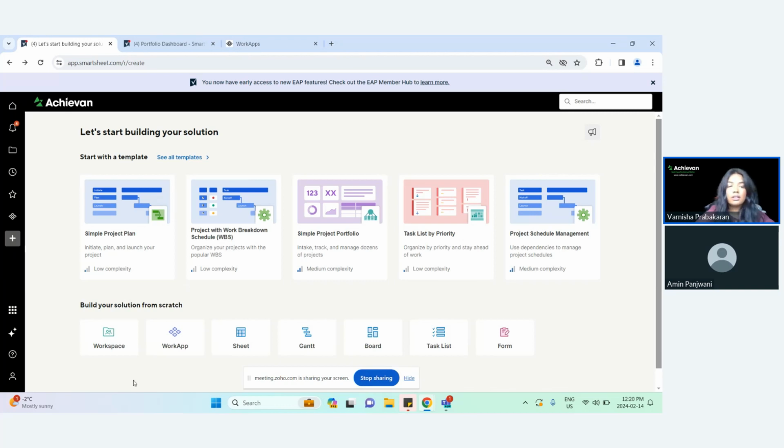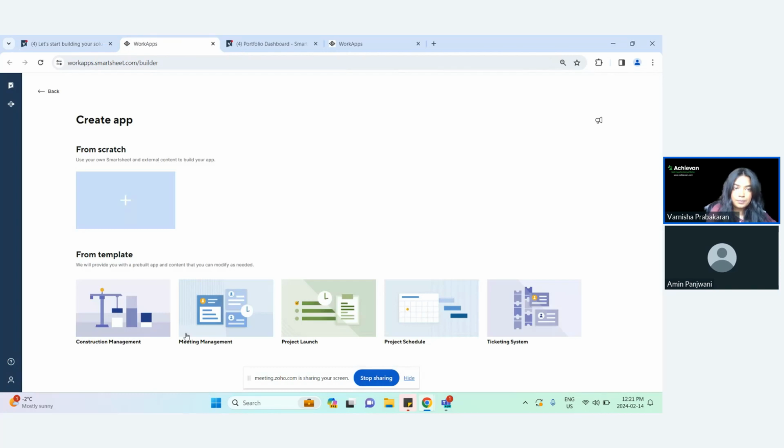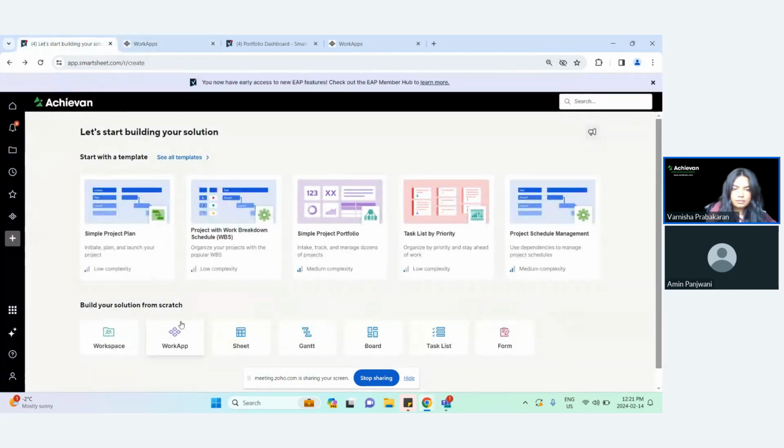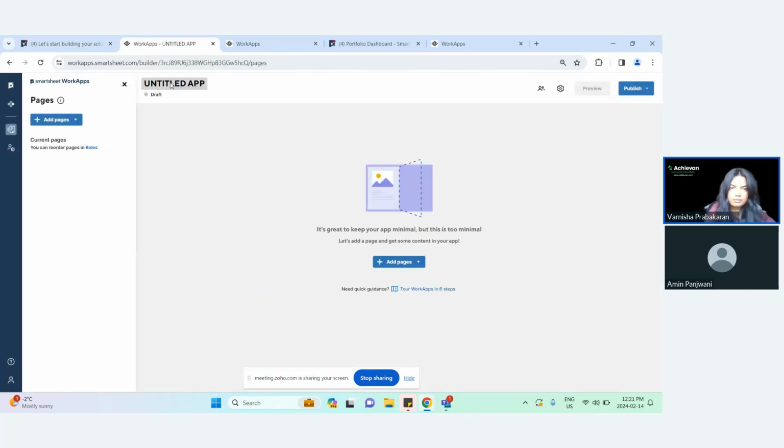Now, the second update is how dynamic view is now integrated with WorkApp. So I'm going to go and create a WorkApp. Training WorkApp. Okay.